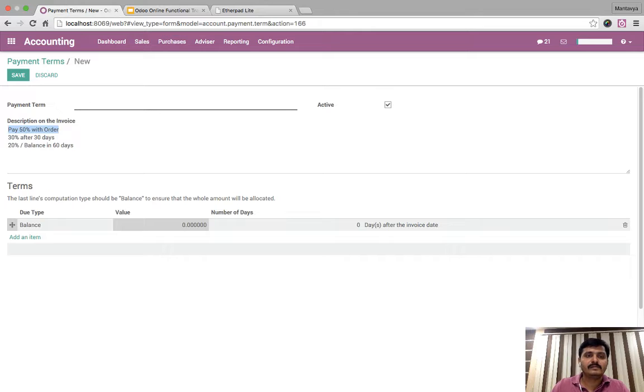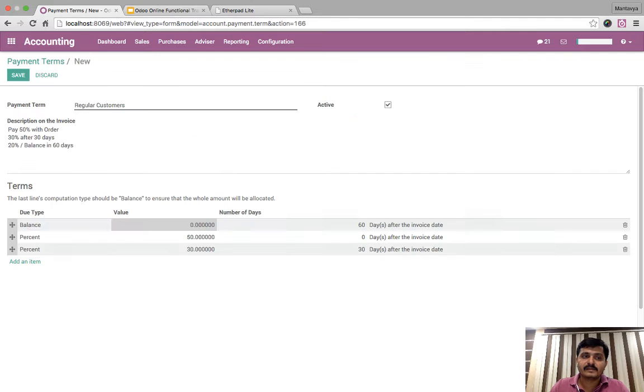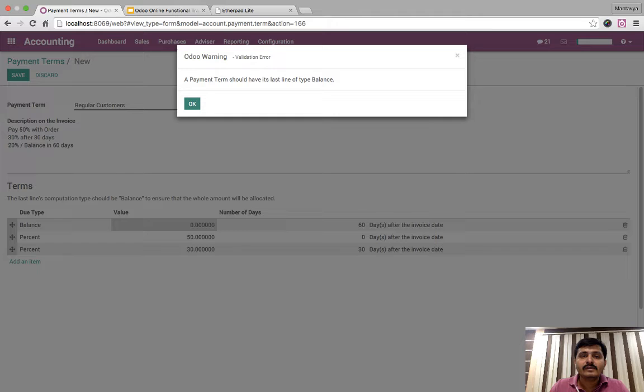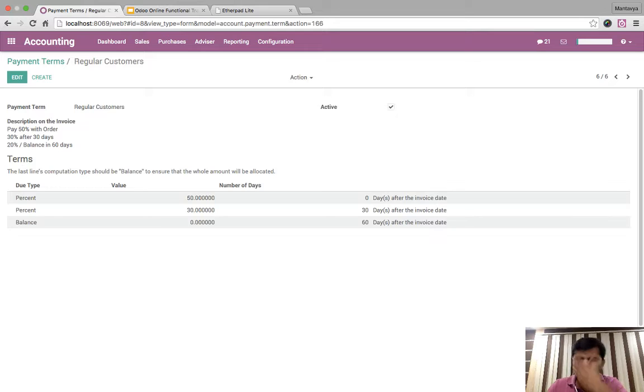So let's say 50% advance, or you can say for your regular customers, something like this. So create new, which is a percentage 50 with zero number of days, then percentage 30 after 30 days, and balance, I think it's already there, so I will open the balance after 60 days. And when you save, it's there.